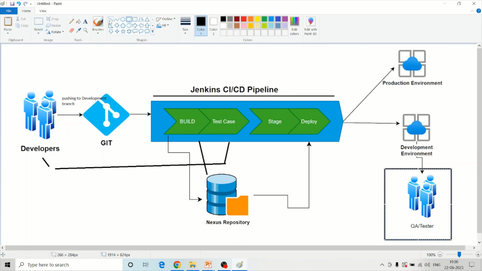Once the tester validates the code successfully, then we will deploy the code into the higher environment. But if there is any issue in the application, they inform the developer, and the developer will fix the changes and push them into Git again, and the whole process will run again. But the whole process is automated, so the developer doesn't need to build the application. Jenkins will do everything.